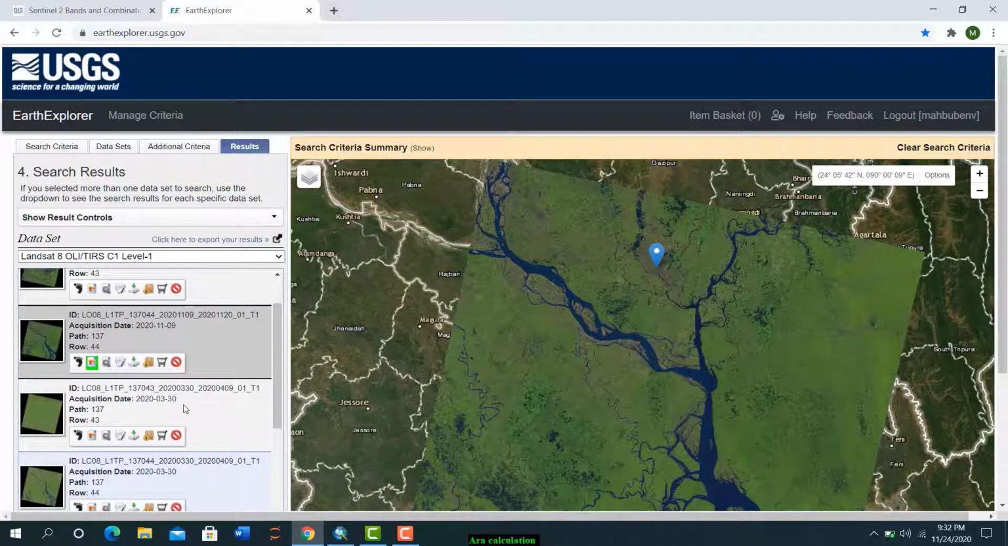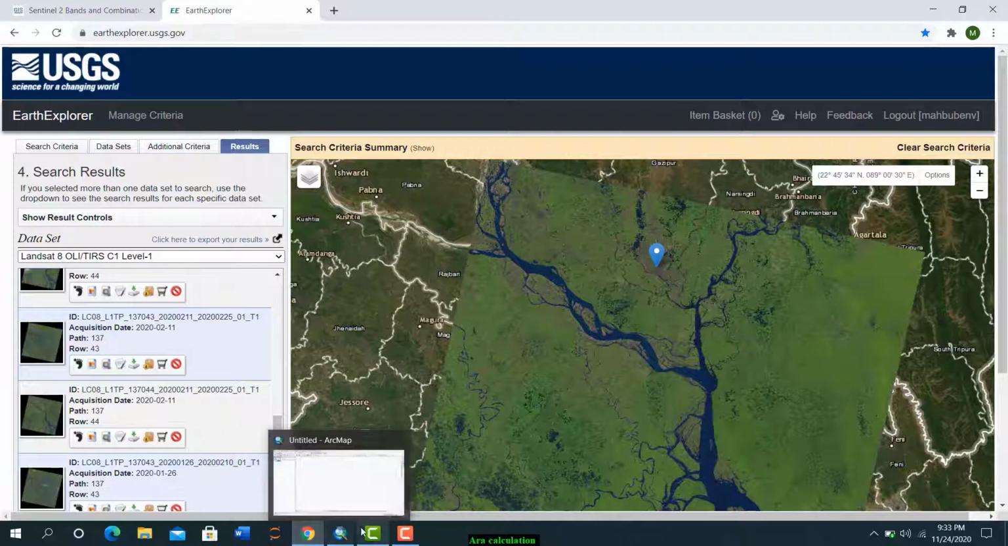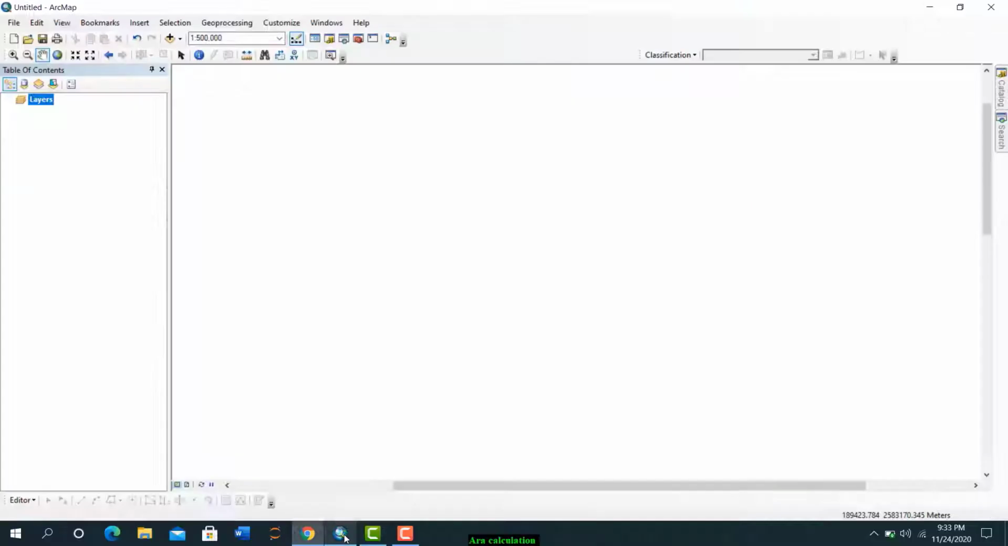After download you will get a zip file. So move that zip file into a folder and extract it, and then back to our ArcGIS interface. Let's begin our classification process with the Sentinel-2 image.